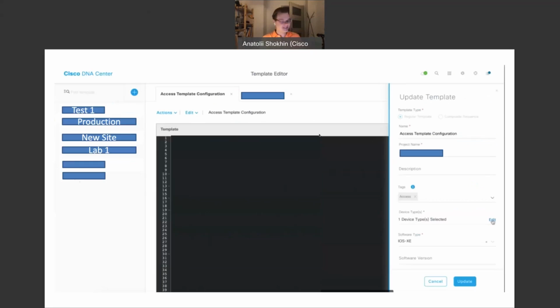Basically, in that template, for example site test one, there are the following changes that we would like to implement, for example in VLANs and in the port configuration. So, a simple change. Here we specify, for example, a tag, which is part of the network, so access, and then the type of devices, Catalyst 9300, and the type of software, IOS XE.